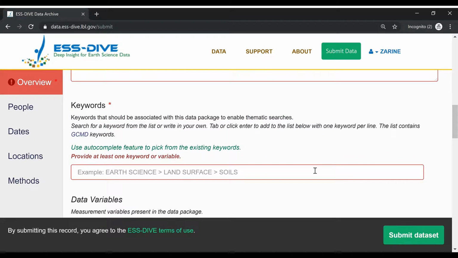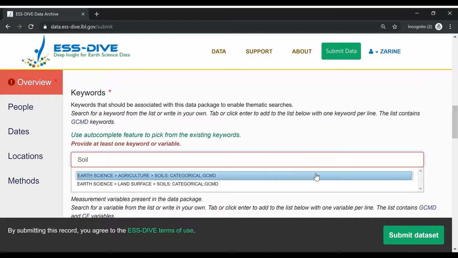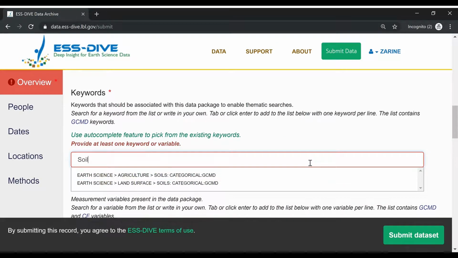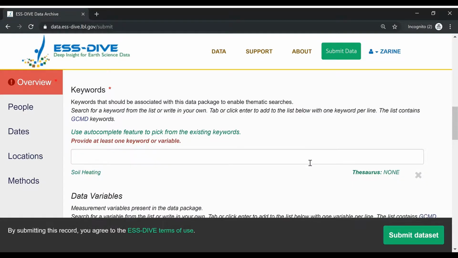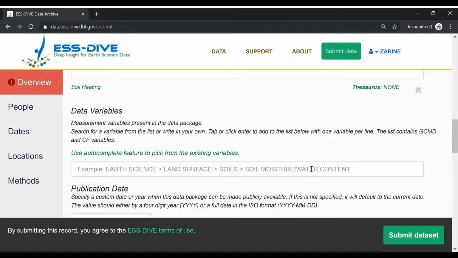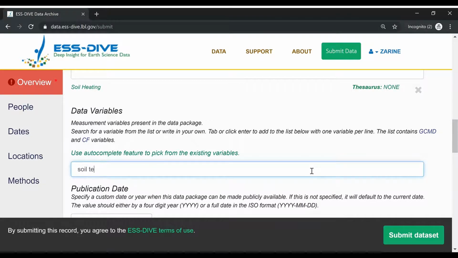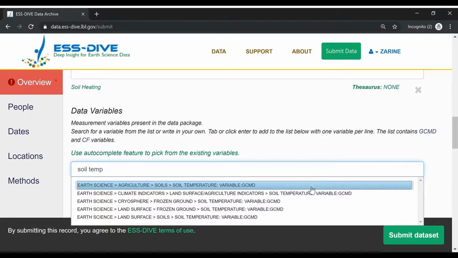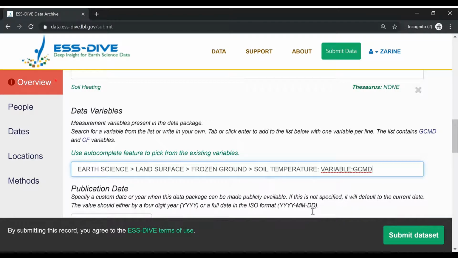Certain fields, such as keywords, contain drop-down menus with controlled vocabularies. If you do not see a relevant term, you can type in your own and press Enter. For example, when entering soil, you can select agriculture or land surface, or you can enter your own term. Entering descriptive metadata is important because it will allow users to more easily discover and interpret the data.